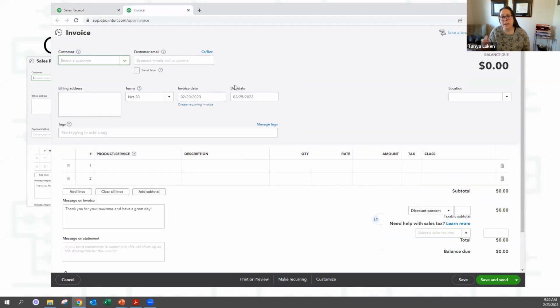The difference between an invoice and a sales receipt is that with an invoice, you're going to say, so-and-so owes me money, and I'm going to collect it at a future date. So we're going to do the invoice first.